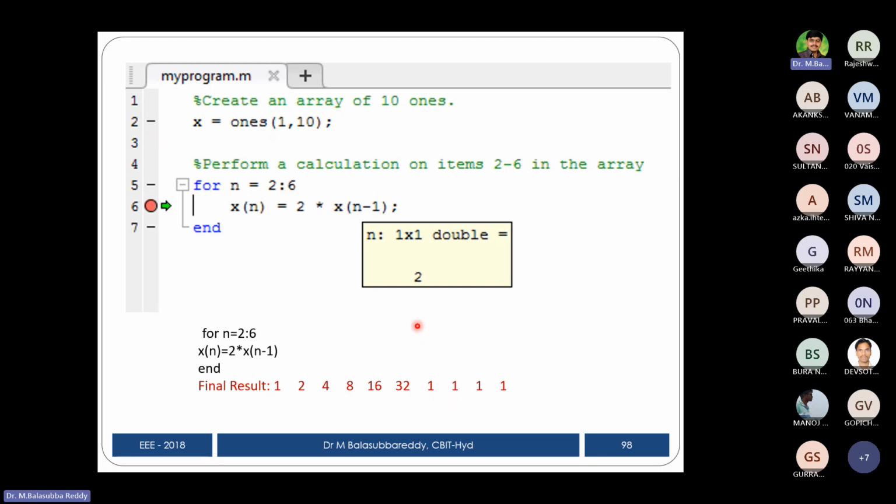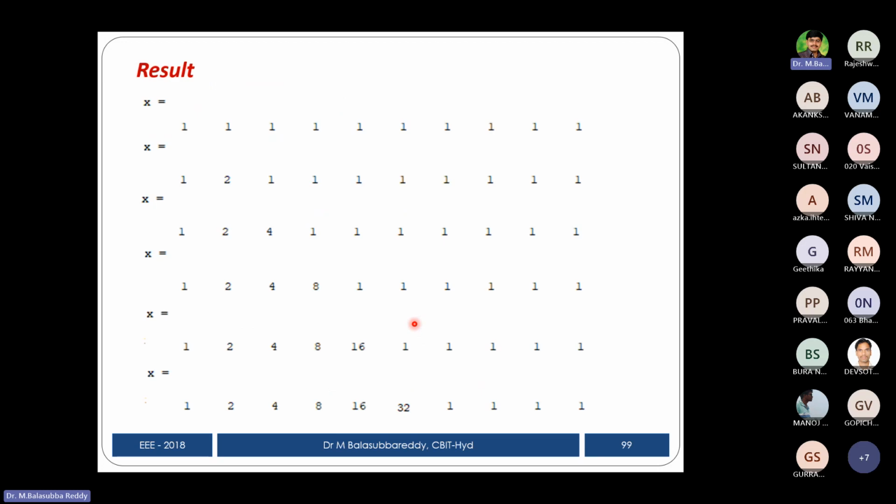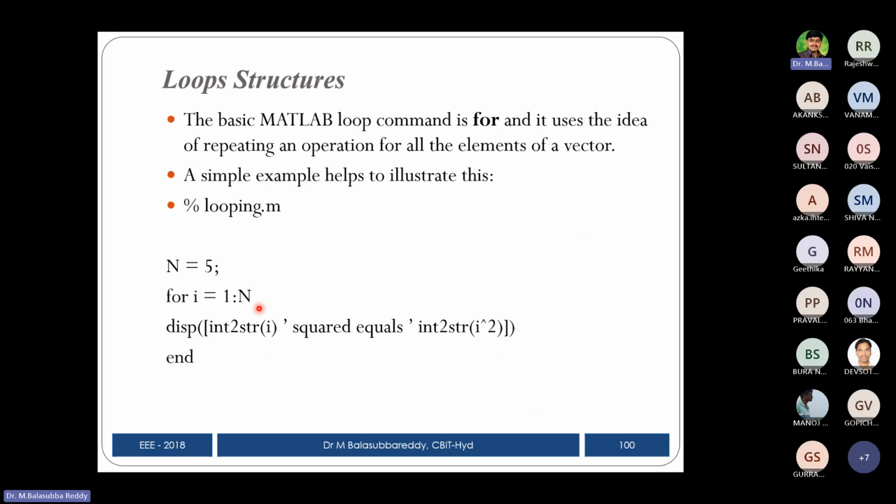So like that, you can do the for operation. This is step by step. If I execute, first all ones, then the first value will be updated, the next value will be updated, and so on. After updating this, no other calculation after 32, it will remain 1 only, because up to 6 only we mentioned. If we mention something more, then other values will also update.